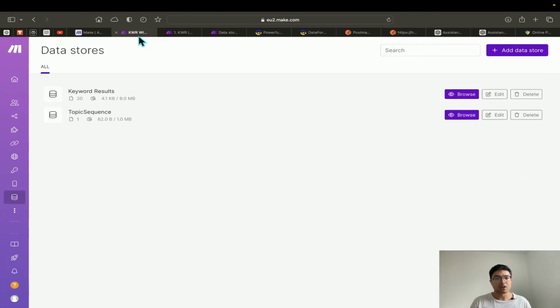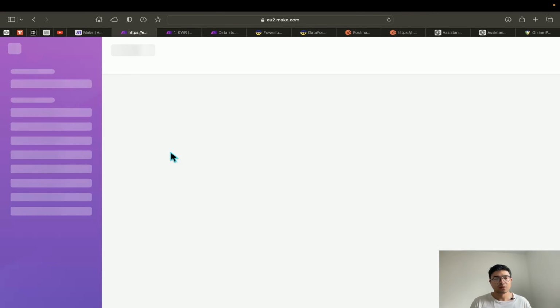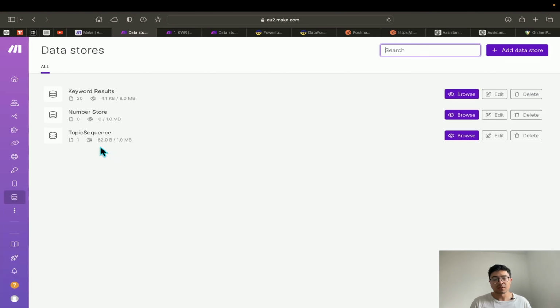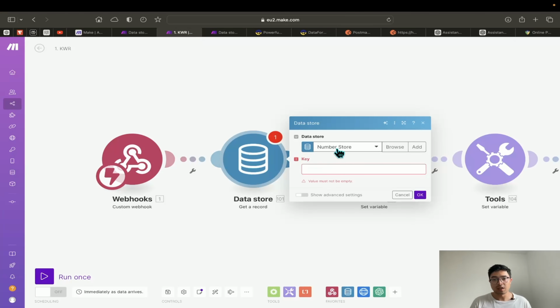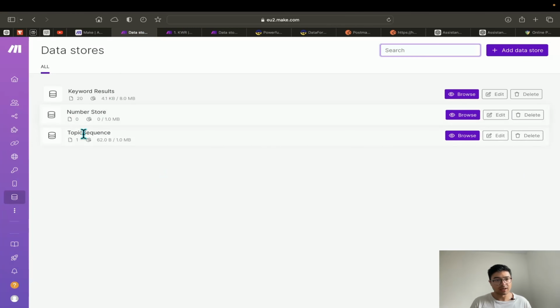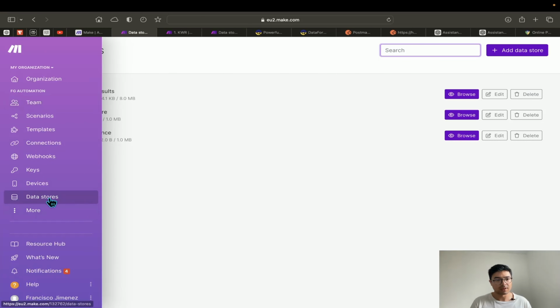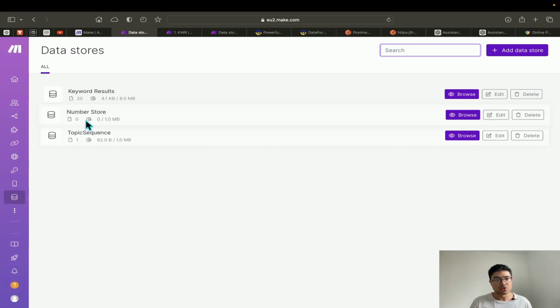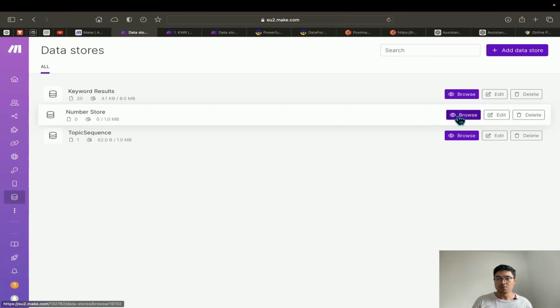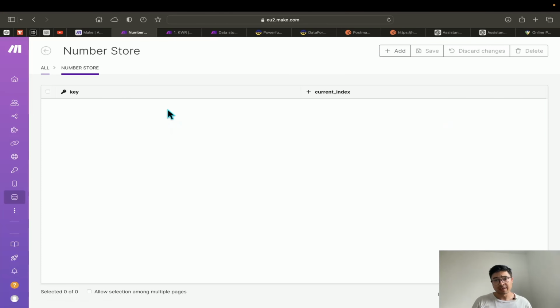And now if we go back here and refresh that, you will see that by setting up this data store, you've created it here. So if you go down here to data stores, you should see that we've created this new data store called number store. This is where we'll store our dynamic counter. Let's click browse, and you're going to see that it's empty. Well, we need to extract a number out of it, so let's create a record.